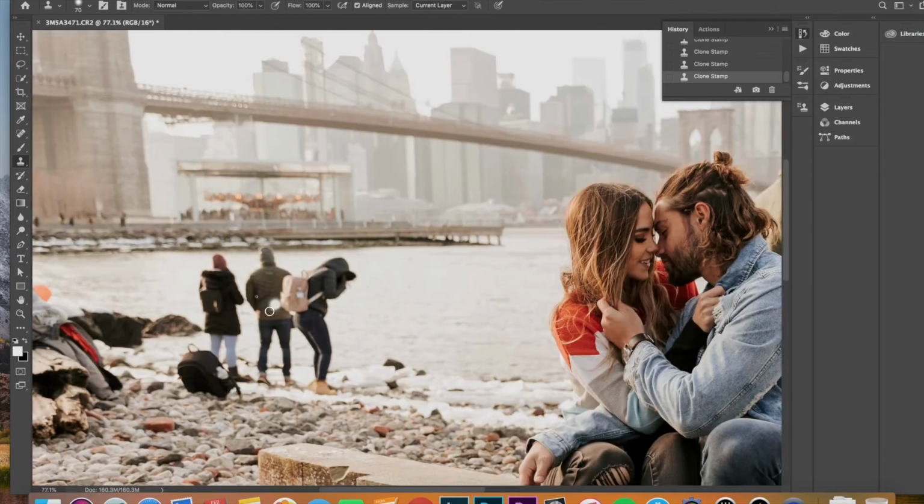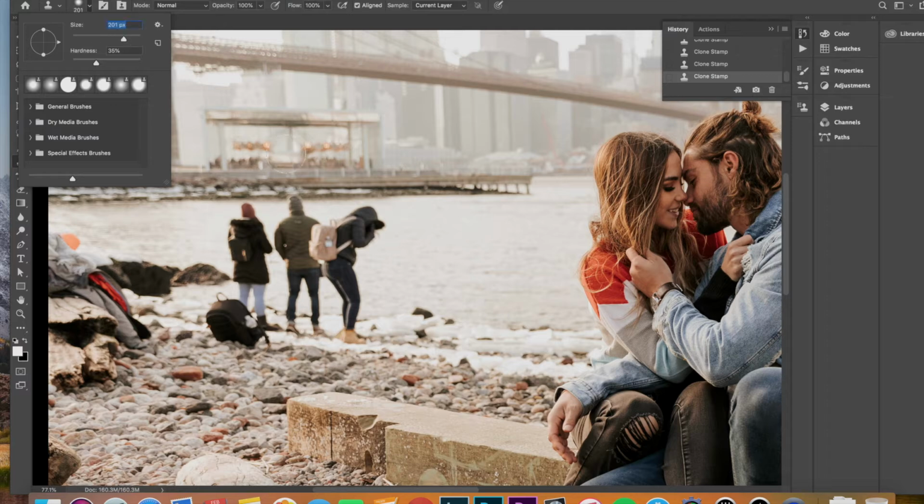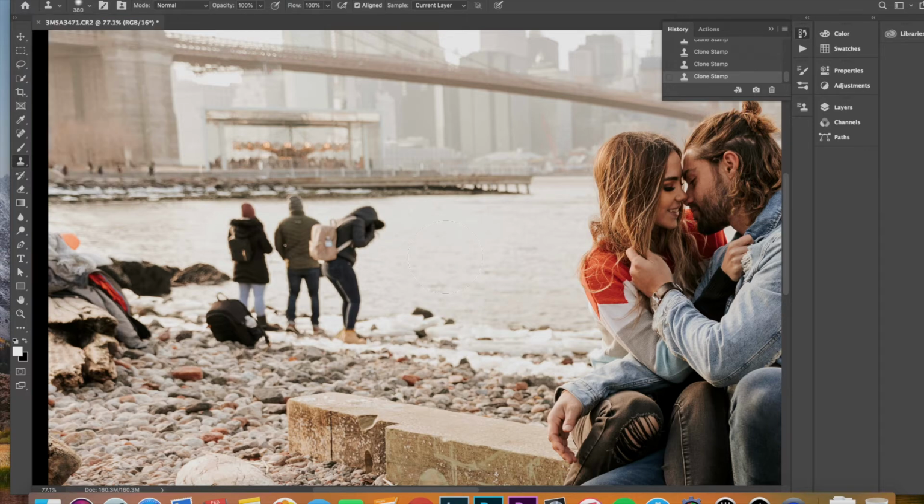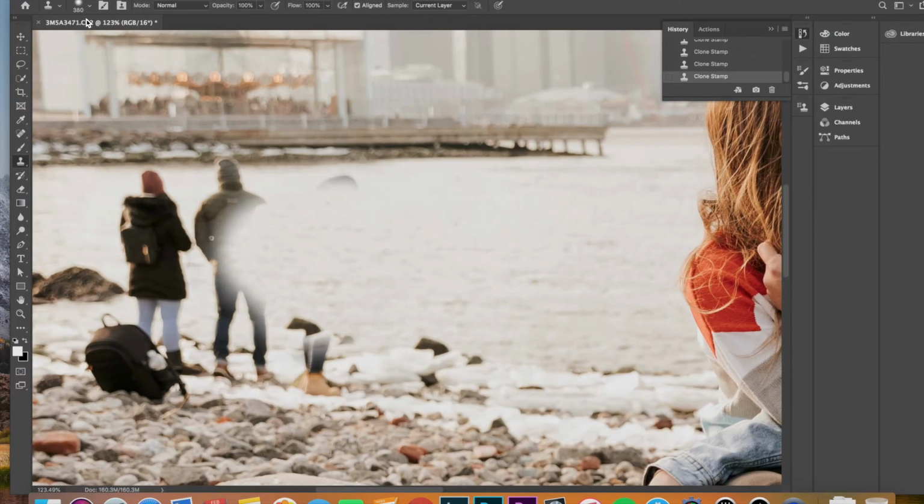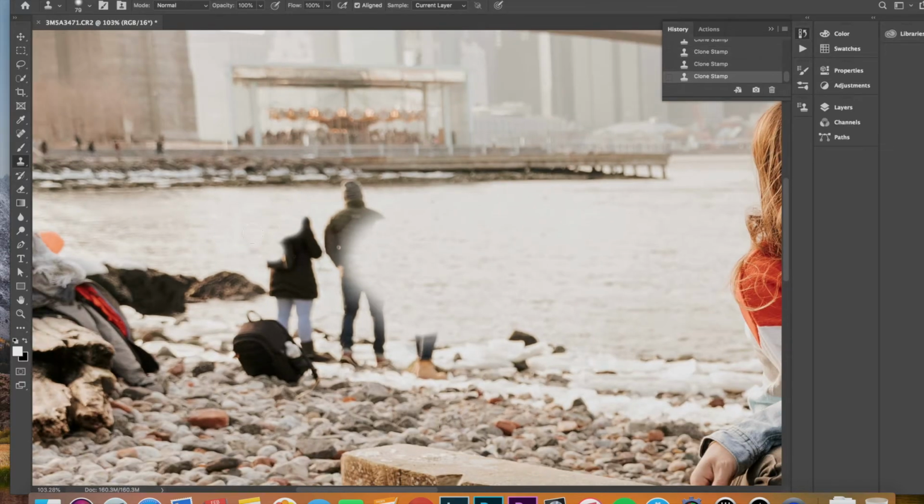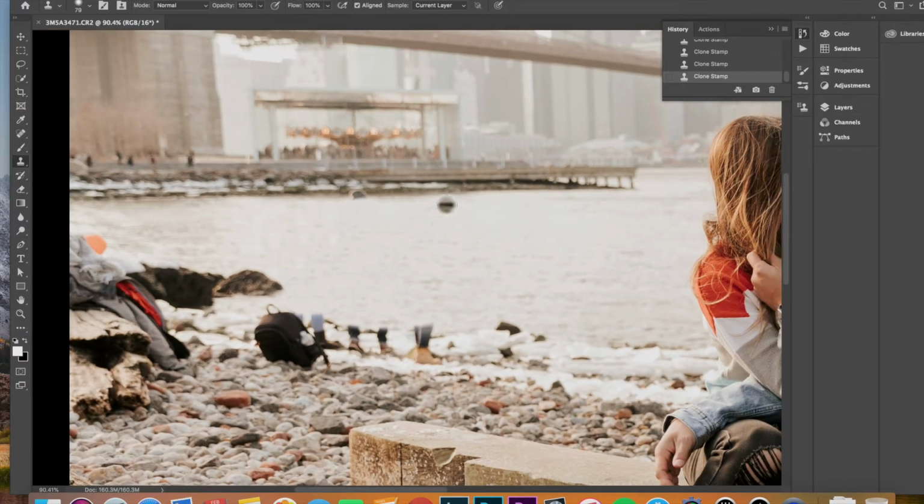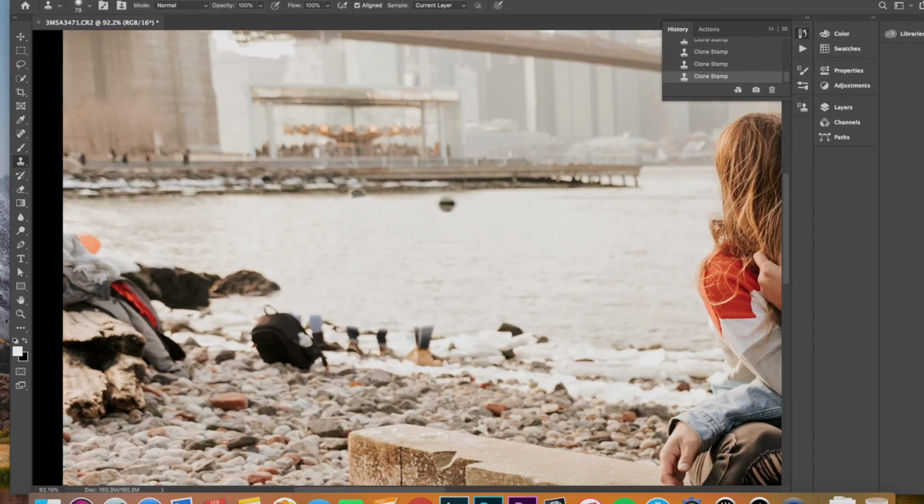So we can go over here and just increase the size of the cursor because we want to just delete that whole lady there bending over. So maybe we can do it at this size, 380. Then I'm going to option click on the water right here and just remove her. Cool, so I pretty much deleted all the parts that were in the water there.